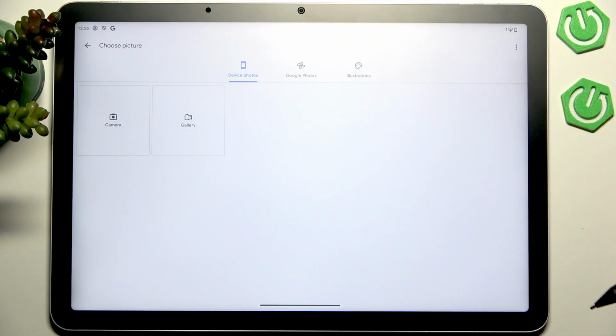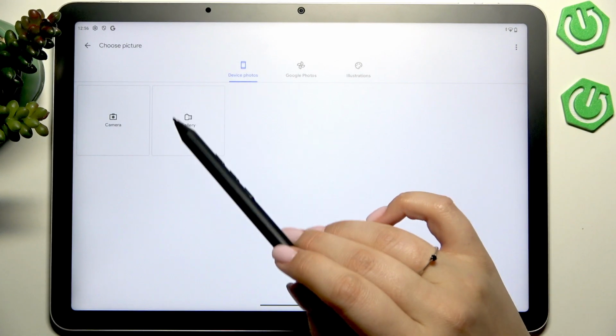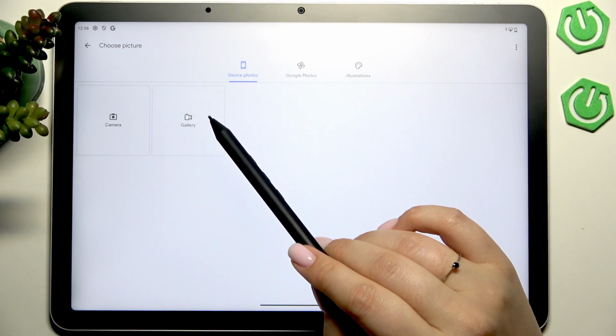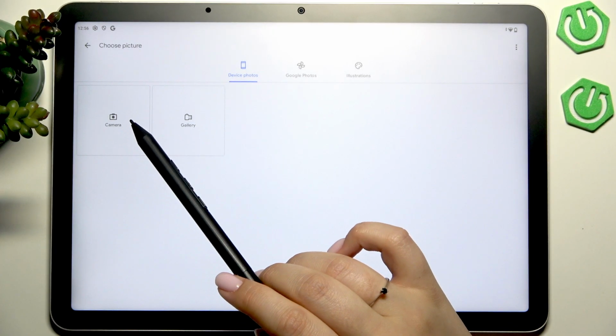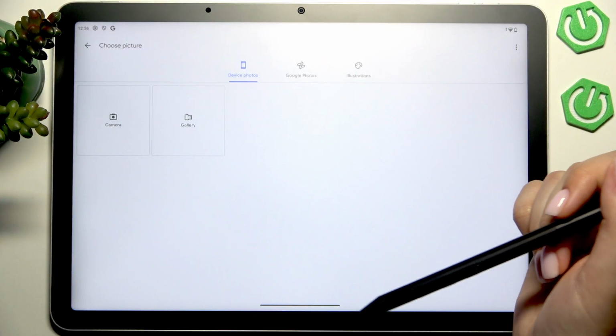In the device photos we can enter our own gallery and choose our photo and set it as a contact picture. We can also tap on the camera and take a photo of someone who's right in front of us.